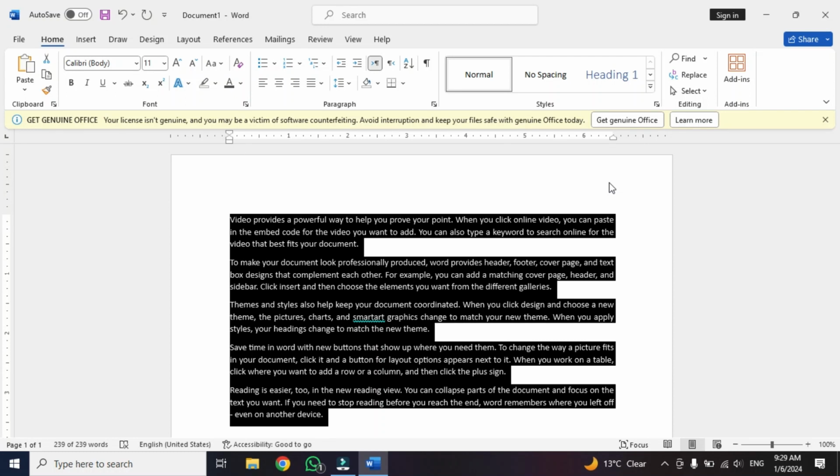In the last class we discussed alignments, and now we are moving forward to other options. So now I have another option which is called line spacing.